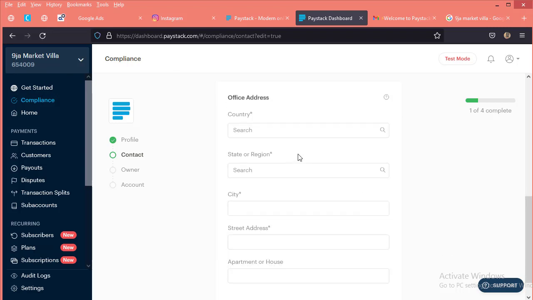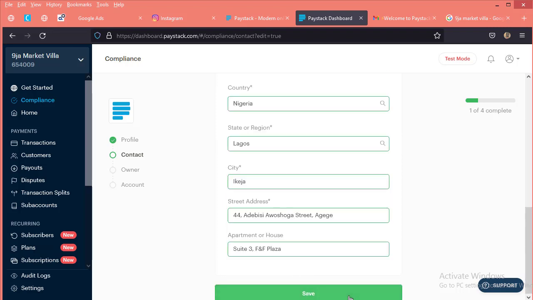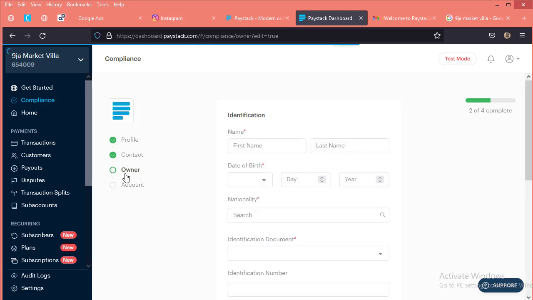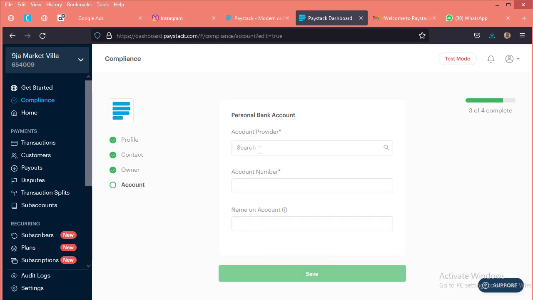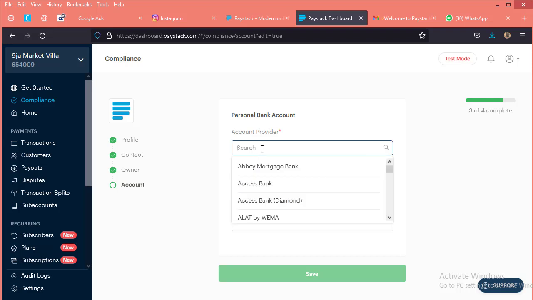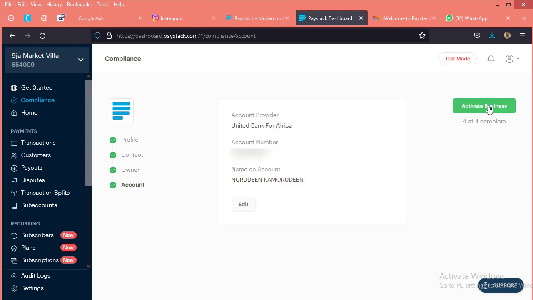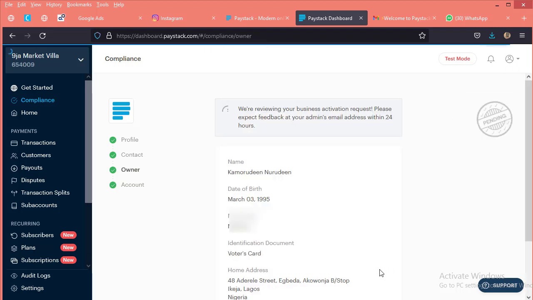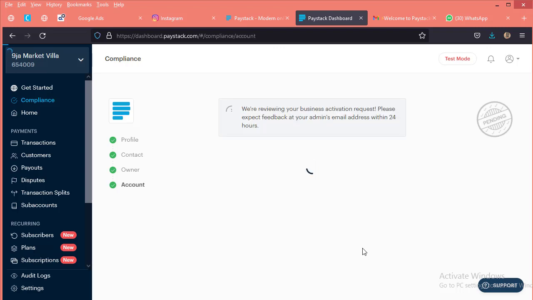Then the next thing is your office address. After that, click on save. Then owner information. Under owner information, your name. So click on next. Now the next thing, account provider, your personal bank account, save. Once you click on save, click on activate business. There will be a review of everything. Then after that, it will be approved.